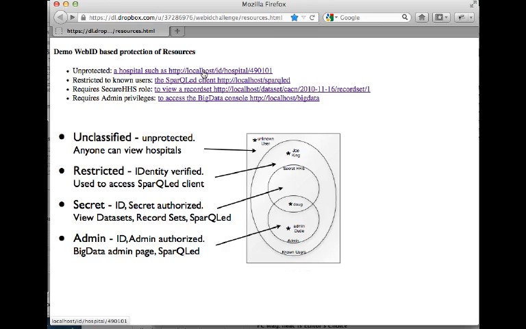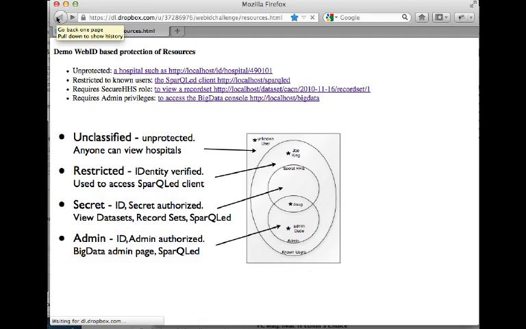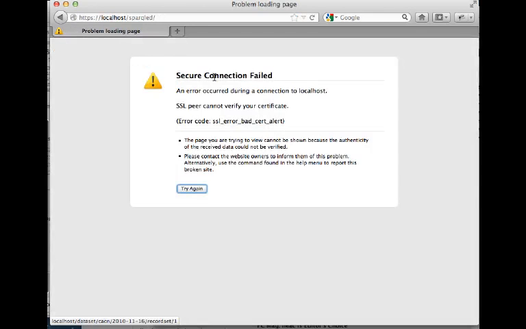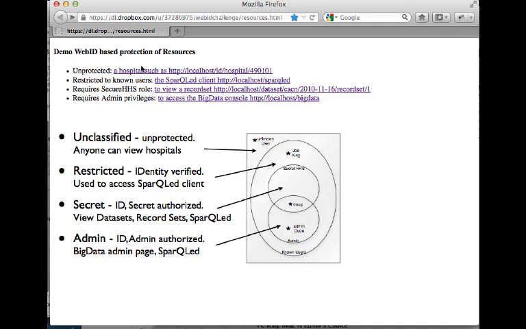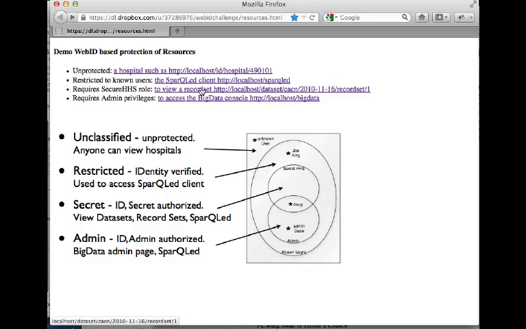So I can view hospitals as a person walking up on the street, with no knowledge to the site at all of who I am. It's HTTP, it's unprotected. If I click on the SparkleED client, it automatically rolls me over to HTTPS, and there is no certificate in here, so it fails. Same if I visit something that requires a secret or administrative privileges.